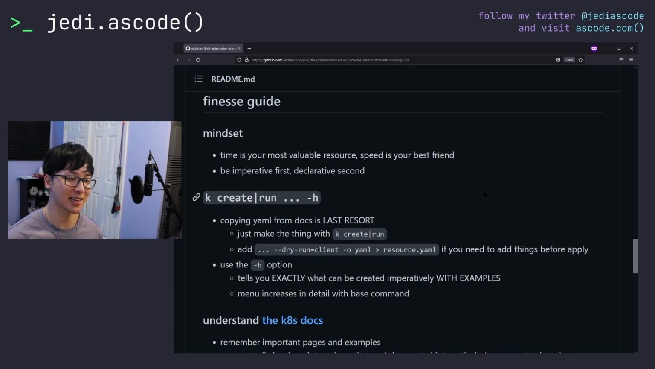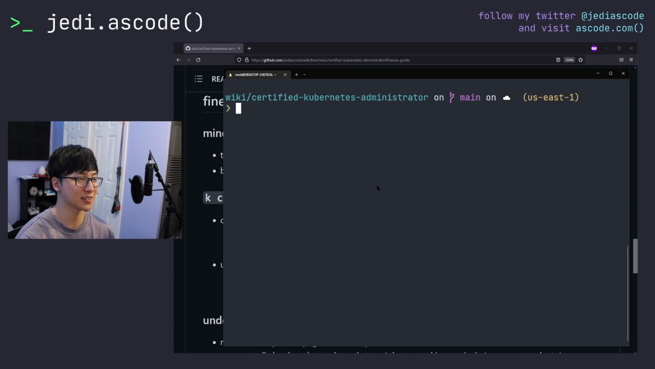Copying from YAML is a last resort. If there's a resource that you can create using kubectl create or kubectl run, you want to prefer that first. If you need to expand and do something further from create or run, you can use the --dry-run=client -o yaml, and then pipe the output to a file to have a template to work from. I've gone ahead and hopped on over to the terminal to show you what I mean.